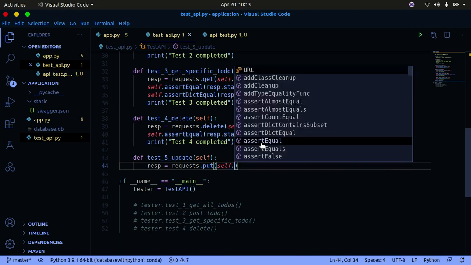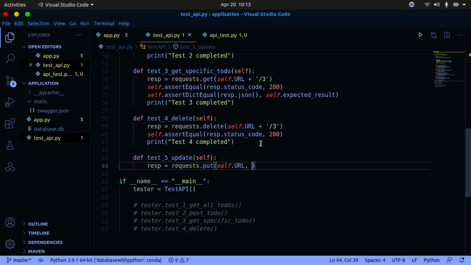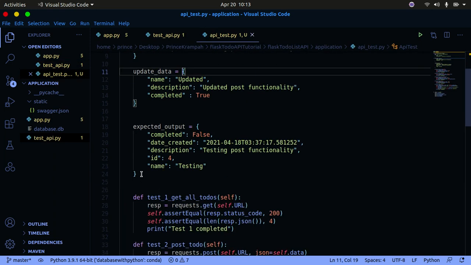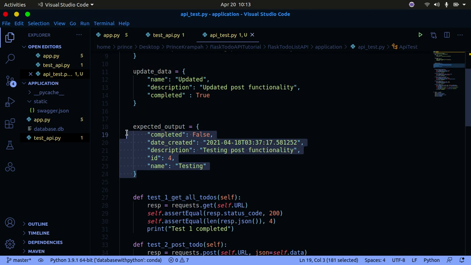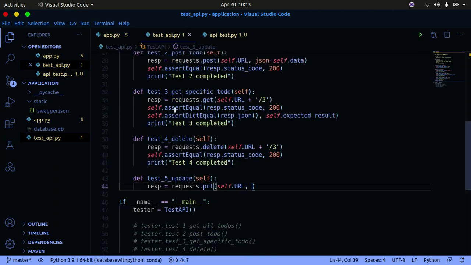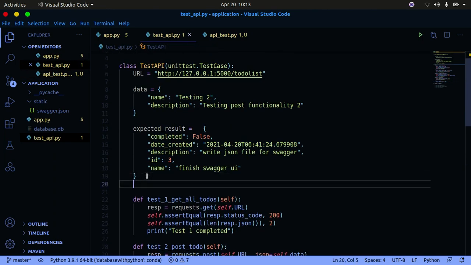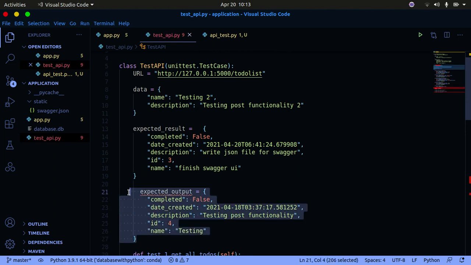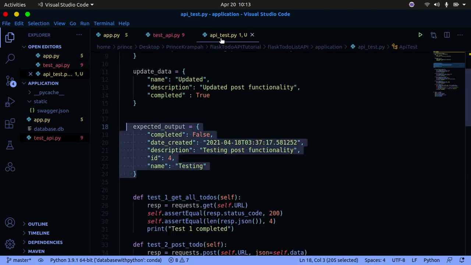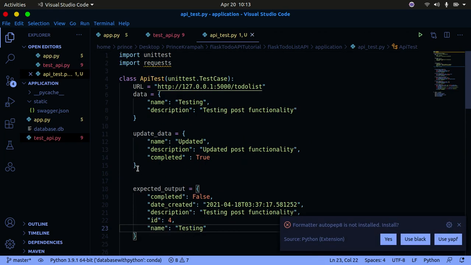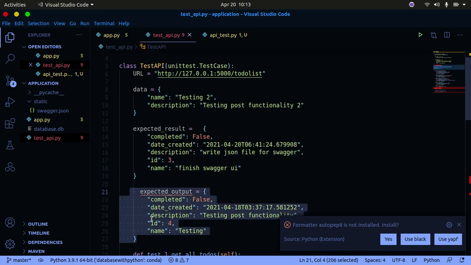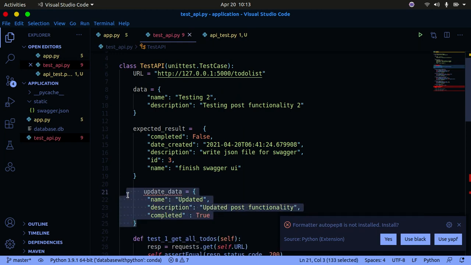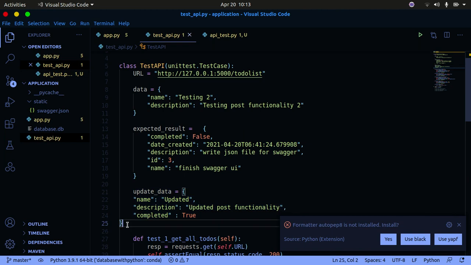Dot then we put, because we're going to be updating that route text in a put. So we're going to do self dot URL, and then you're going to be putting with the JSON the update data. So I'm going to get the update data here. So copy this, and then I'm going to paste it right here. Try to fix the indentation. So it's actually the wrong one. I want the update data. Okay, copy this and then paste it here. Make sure I fix that indentation.